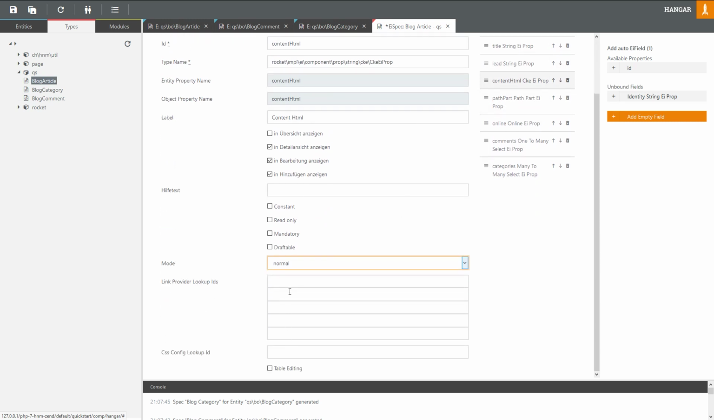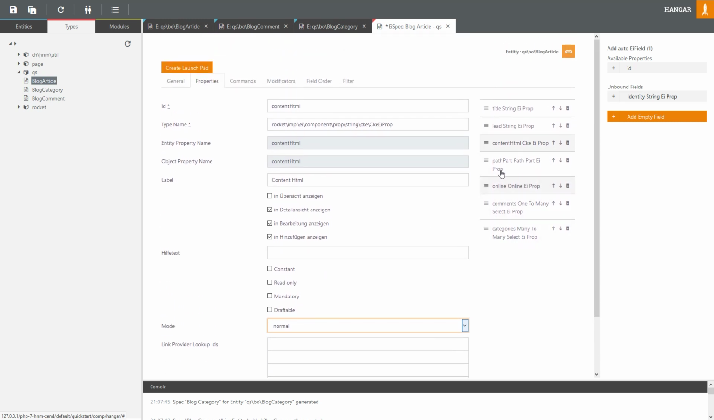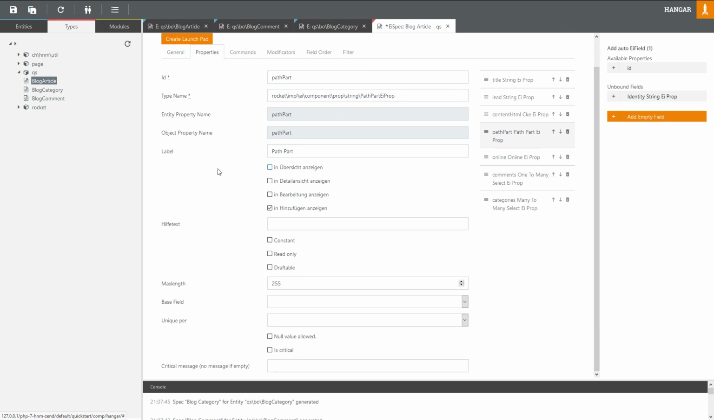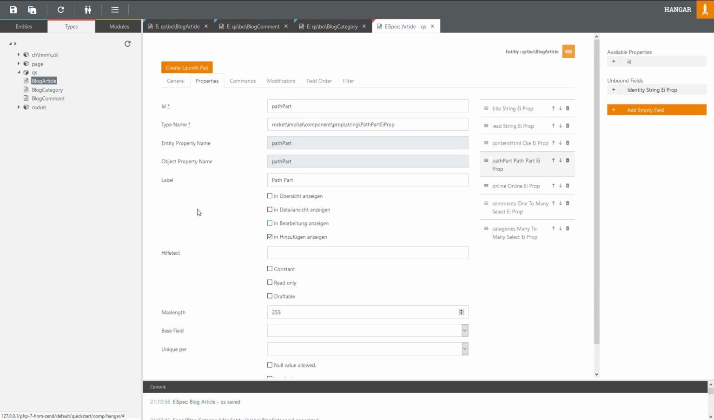There are further options down here that I'm not going to explain today. I just jump to the next property, path part. That's another thing that n2n recognized. This is a path part property, which means that this is a field where automatically a string ID is generated for a user-friendly generation of a URL. We can choose a base field. Not now, because I need to save the entity first and refresh.